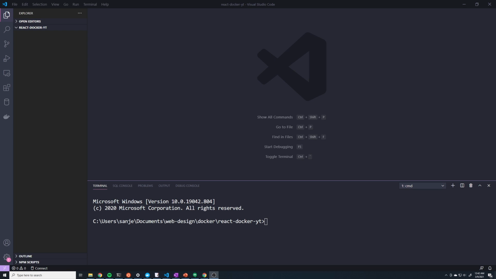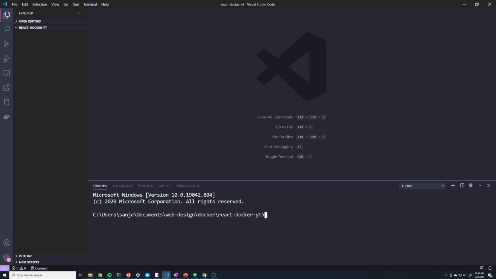What's going on, guys? So in this video, I'm going to walk you through setting up a development workflow for React apps within Docker containers. I'm going to show you how you can tweak this workflow for both your development environment as well as your production environment. So let's initialize our dummy React app.